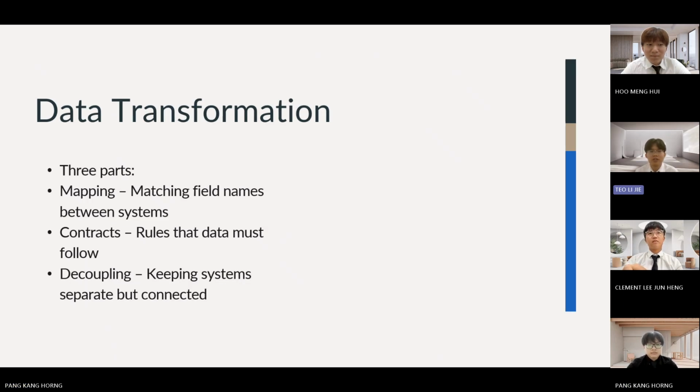Now I will present about the data transformation. It has three parts. The first is the mapping, which is matching field names between the systems. The second is the contract, and this is the rule that data must follow. And the last one is the decoupling, which keeps systems separated but connected.